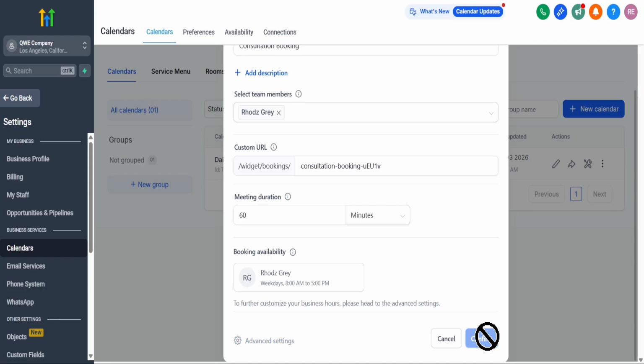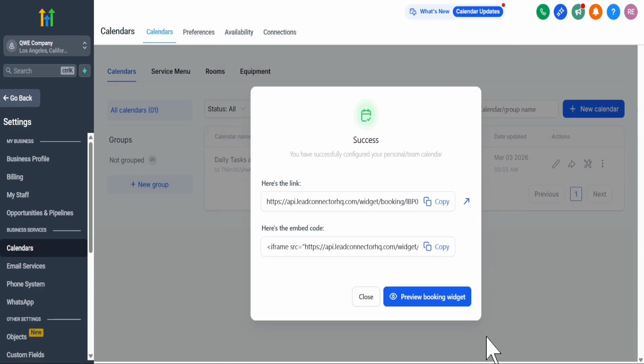You'll have a booking link you can add to emails, landing pages, or your website, and it will automatically route appointments to the right team members. That's it. Your appointment booking is set up and ready to go.